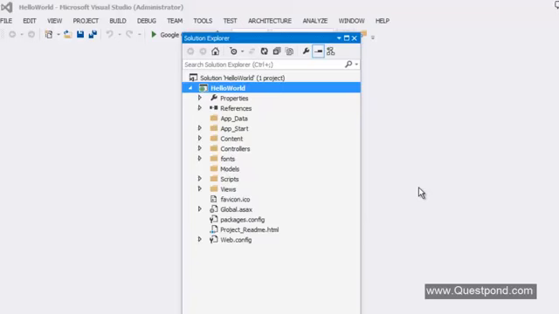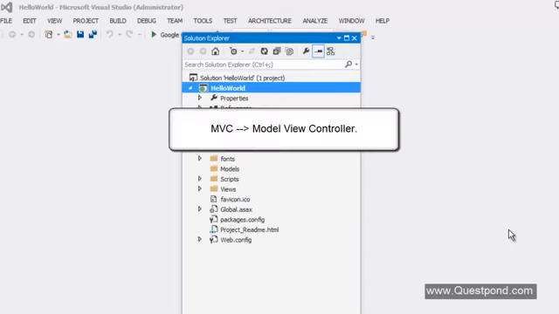But for now, let me talk about what is MVC. MVC stands for Model View Controller.